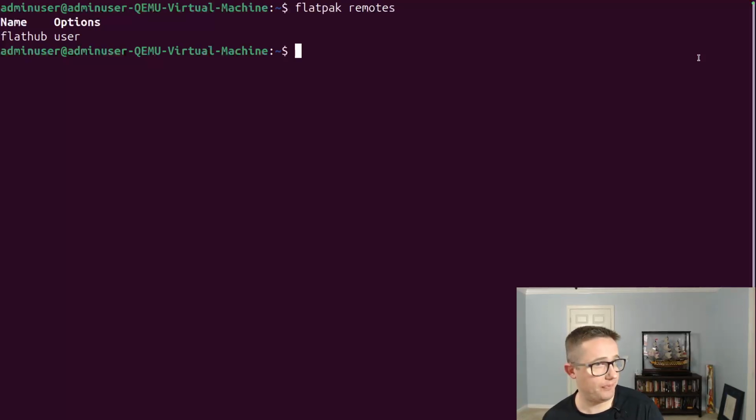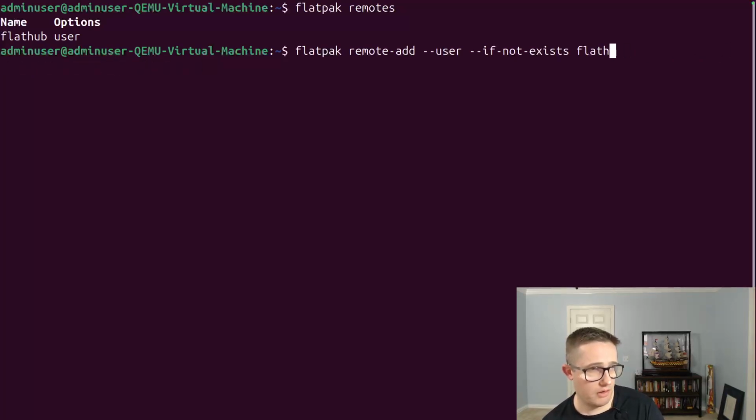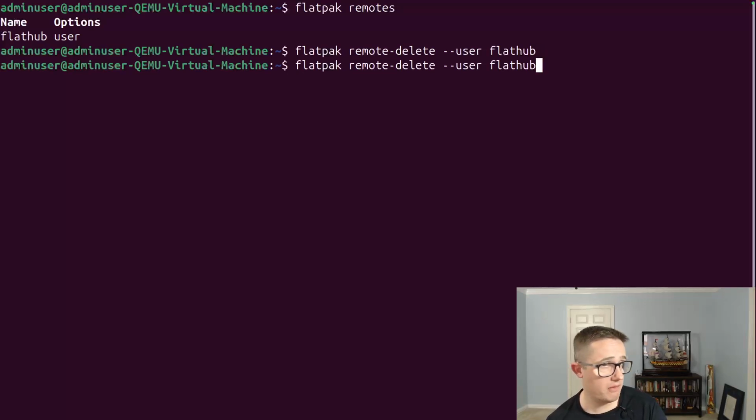So let's talk about removing a remote repository. What we would do is just do the same thing. The only difference here is we don't need this one, so we can get rid of this. We're going to leave --user. We're going to do remote-delete. And then we're going to come over here and put our name in there, Flathub, or the name that we called it. And it's going to go ahead and remove that.